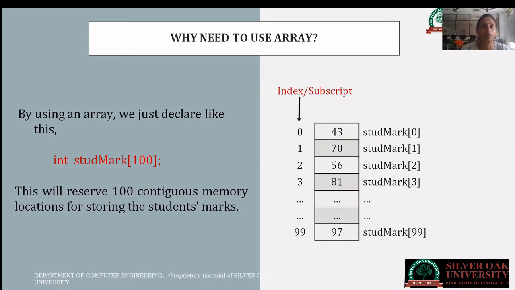If we have a variable, we give different names. One variable name we cannot assign to another variable, so only one position or one space is occupied for one variable. But here all array elements, or 100 array elements, have the same name, that is student mark.